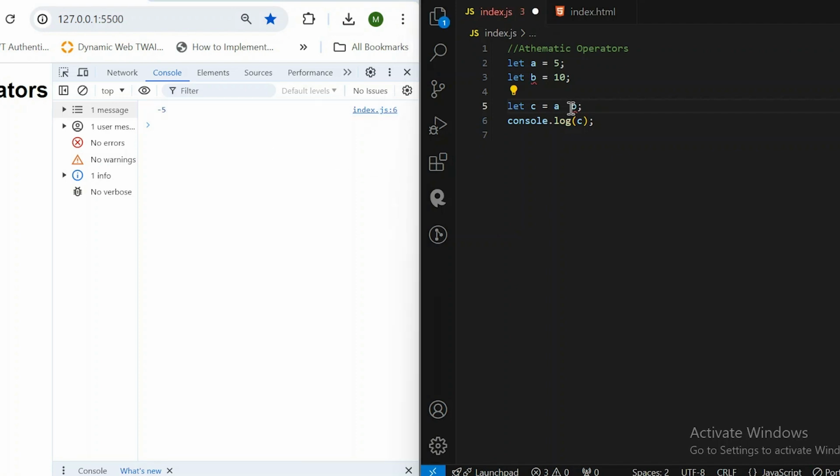And we have one more, which is multiplication. In order to do the multiplication, we use this asterisk. Okay? Let's see the output here: 5 multiplied by 10. Let's perform division. In order to perform the division, we use slash here. 5 divided by 10, which is 0.5.